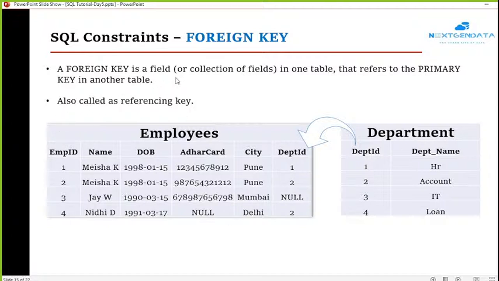So the foreign key constraint is very simple. A foreign key is a field or a collection of fields in one table that refers to the primary key in another table. Here the department ID we are importing from the department table, so this is called a foreign key. This is the primary key of the department table and this is the foreign key of this table. So it is very important. It is also called the referencing key, used most of the time to maintain data integrity.